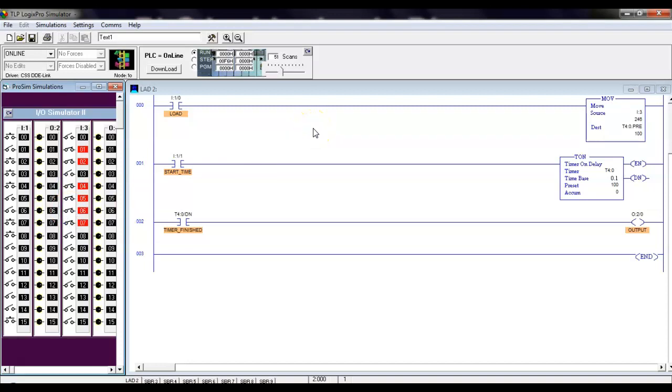So that's 246. And what I'm going to do is I'm going to come over here and push this button right here. And what this is going to do is take this and move it into my preset. You'll see that? And then now when I start my timer timing, then it's going to time from there.